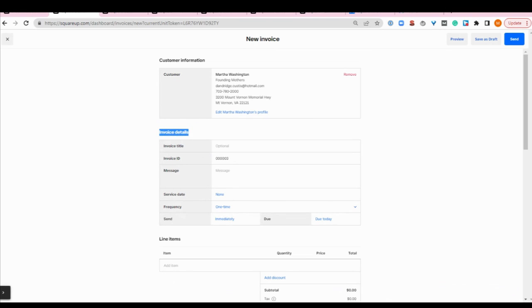Then you want to add your invoice details. You can add an invoice title. It's optional, but it can help you tell what the invoice is for, and it can remind the customer what the invoice is for. You can also add a custom message that will go along with your invoice if you would like. The date of service here refers to the date the product or service will actually be rendered, and this invoice ID number automatically generates. But you can always customize it if you have a certain numbering system that you like to use.